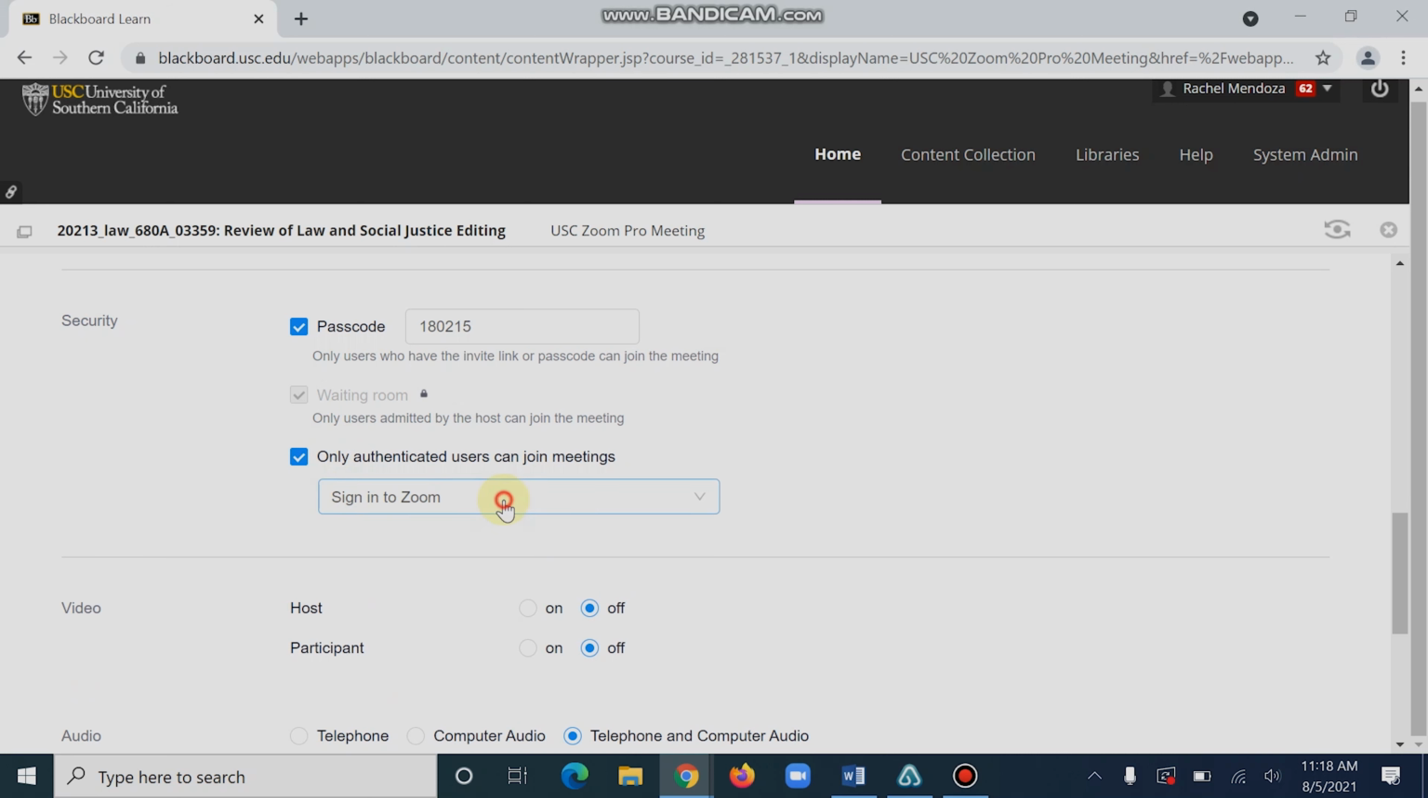And if you go ahead and click this, you'll get a drop-down menu. And so you can have it so it's only users that have a USC email address registered with Zoom can join, or you can have anybody that's signed into Zoom can join.